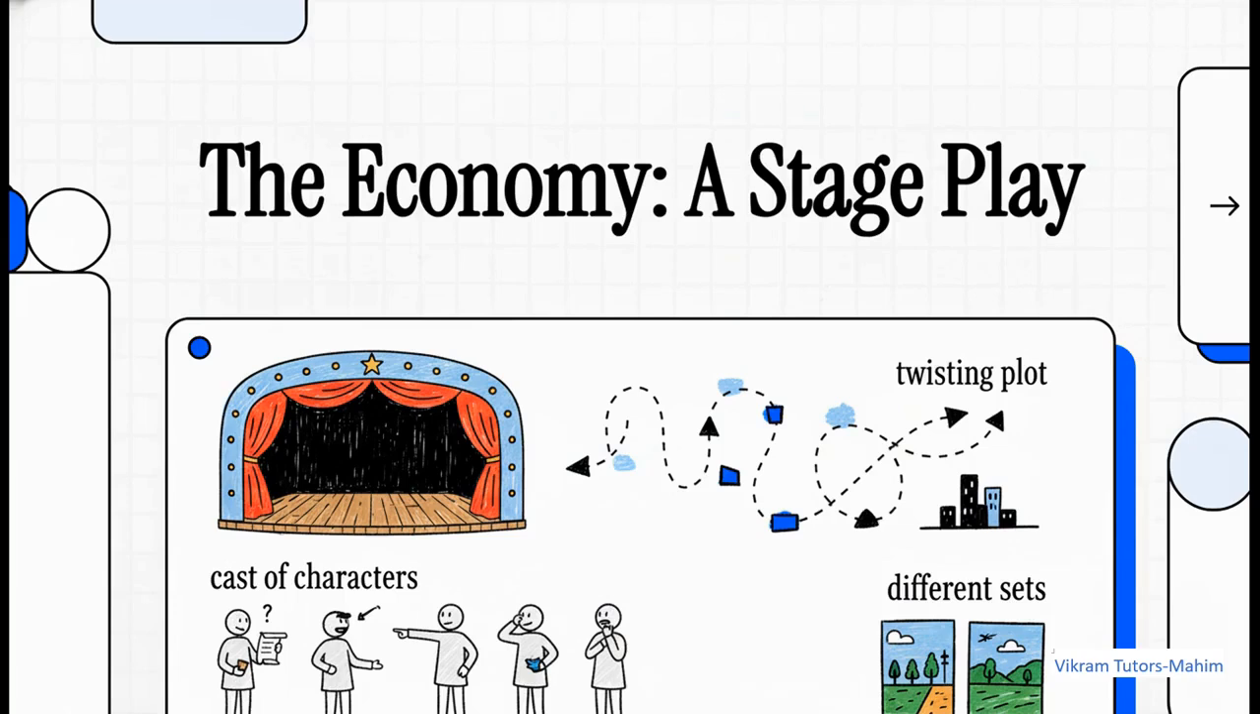Hey everyone. The economy can feel like this huge, super complicated thing that's almost impossible to get your head around, right? Well, what if I told you it's actually a lot like a giant stage play? Seriously. It's got a whole cast of characters, a pretty wild plot, and even different sets. So come on, let's pull back the curtain and see what's really going on.